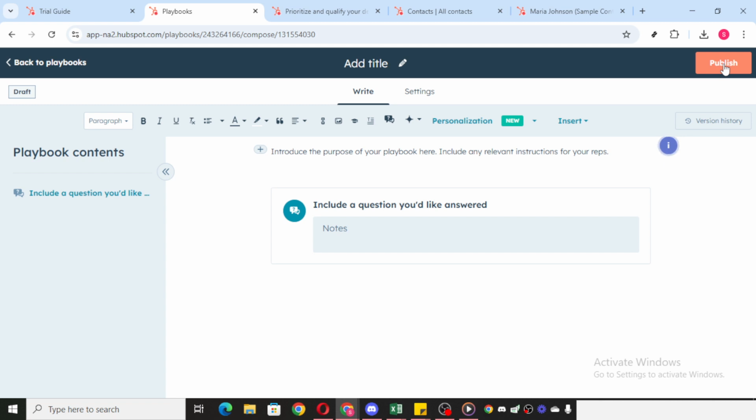With these playbooks, you'll be able to improve efficiency, maintain consistency in your processes, and provide a structured way to capture best practices within your organization. Enjoy exploring and utilizing this powerful feature to its fullest potential.